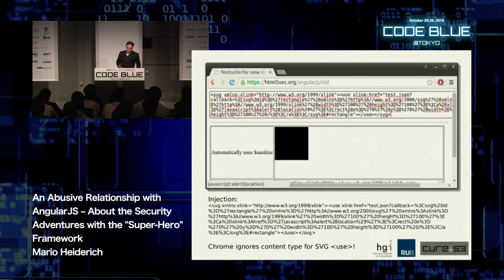This is the way to do it. You use an SVG, because they are whitelisted. And you use a use element inside the SVG, because it's whitelisted. And all you need is some JSON response, or some image, or some PDF, or anything where you can control the contents. And then you have an XSS, and you have a full-blown bypass. We see these bypasses a lot, and they work almost universally. Because Chrome, for example, does not check the MIME type. And it doesn't matter what you fetch with SVG use, it will still execute.